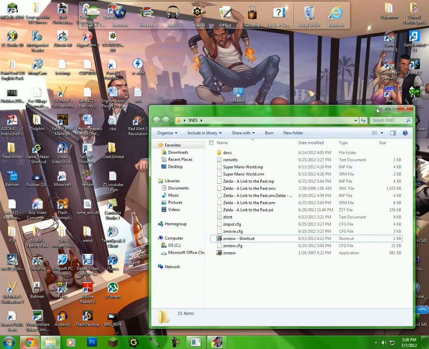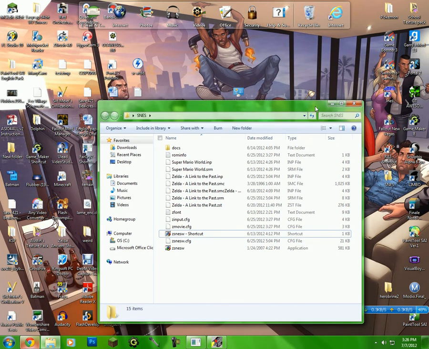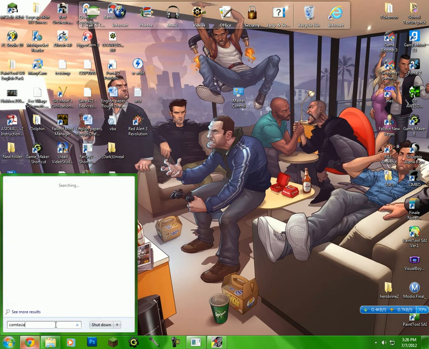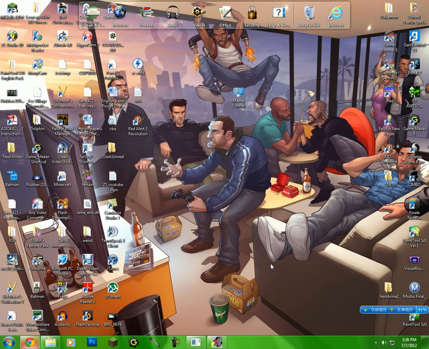Now that those two things are installed, go to your Start menu, and you can go to Search if you're on Windows XP. If you're on Windows 7 like me, you can just search right here. Search Camtasia, and it should come up with these three things, because this is what you just installed. These are all trials, but they're basically full versions. So Camtasia Recorder is what you want to open.